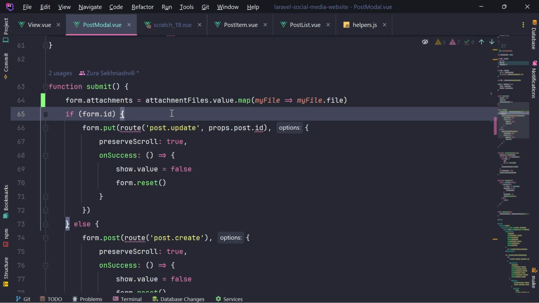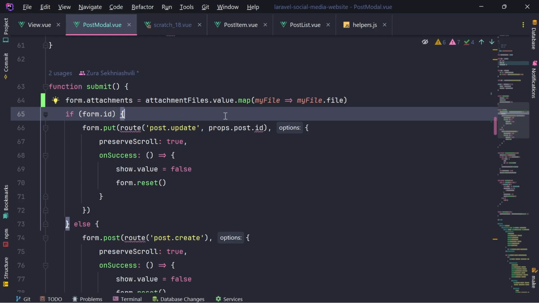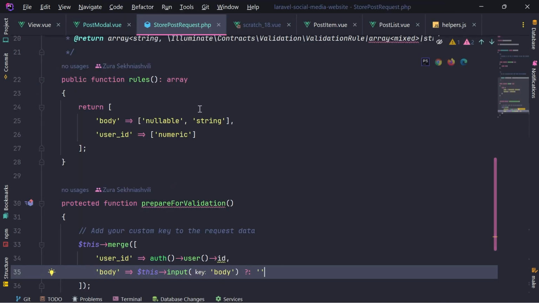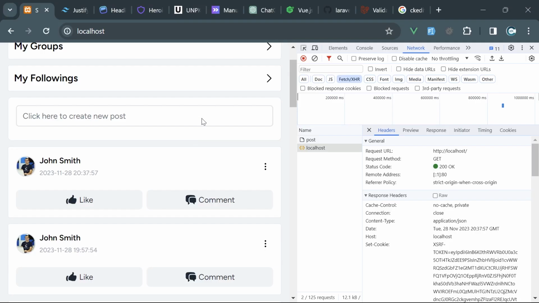So now I want to also show the progress when the files are uploaded. I want some kind of progress indicator here, which I will do. But let's go to the server side right now inside store post request. Here we have rules, and I'm gonna put right here attachments dot asterisk. So every attachment is an array, and every attachment should have the following types.